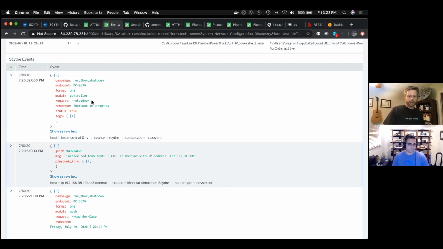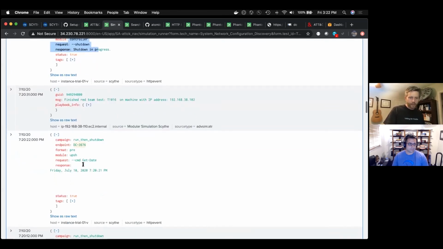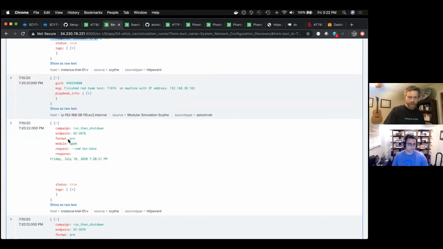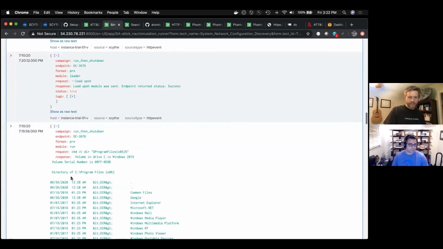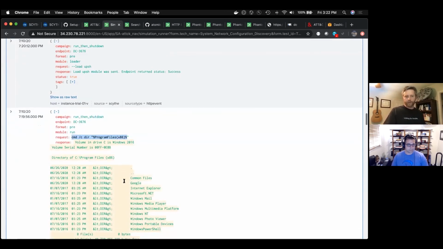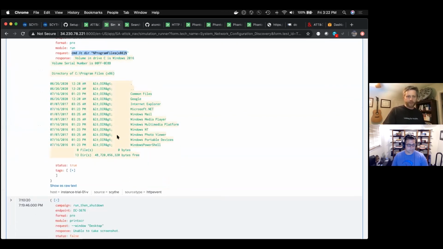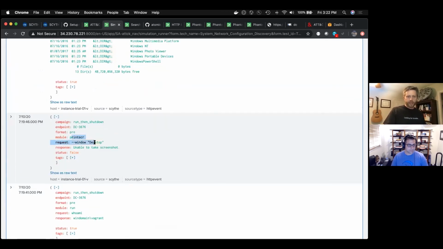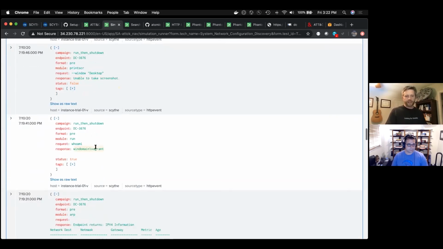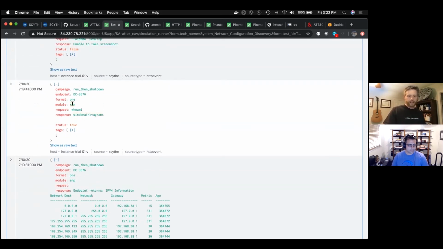So I can see there was a controller shutdown that happened. These look like they're in reverse order. So let's see, earlier in the process, there was a command /c directory listing of the program files directory, right? And we can see the output there. A print screen, unfortunately we got a response, unable to take screenshot, right? Good to know that that didn't work for whatever reason. And then here's a run of whoami, to see the user that's on the box. So I can see all the stuff that the attacker side is doing.